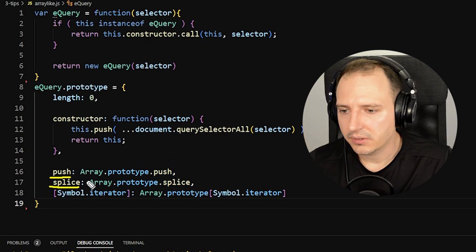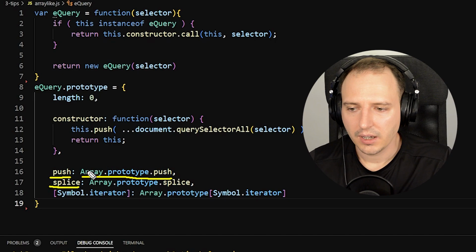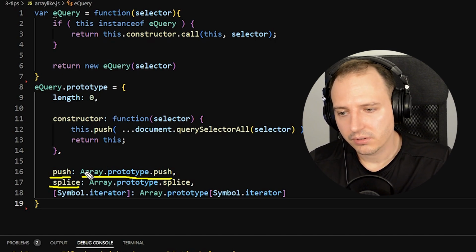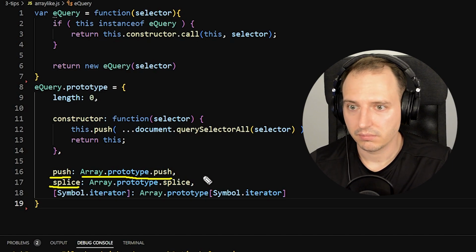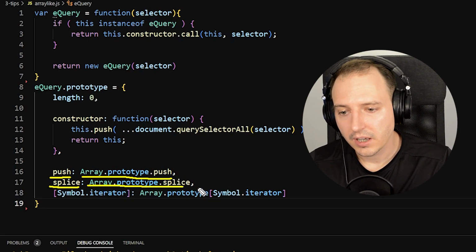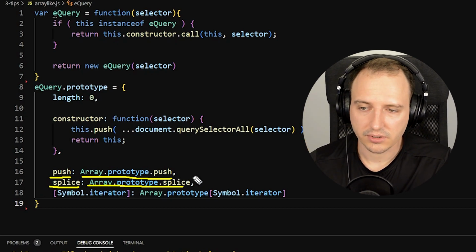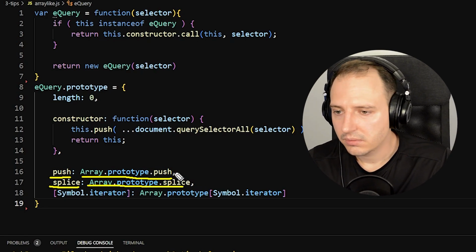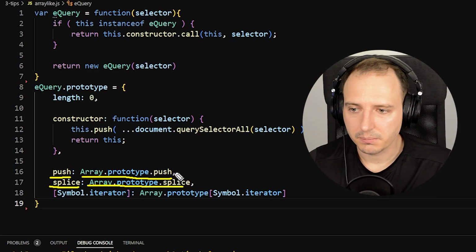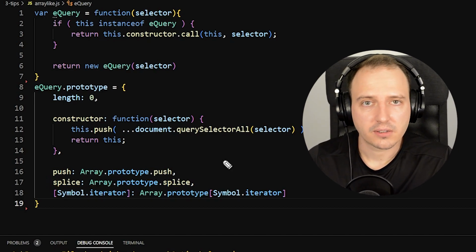It's so simple. You just say, well, I want to use the same function as the array's push. And for that, you just say push is equal to Array.prototype.push. And the same goes for splice. And the same goes for all the other methods that you want to use. You can just do the same thing. You can define your own if you have special cases, but for this very basic example, this is what we do. I think that's clear.